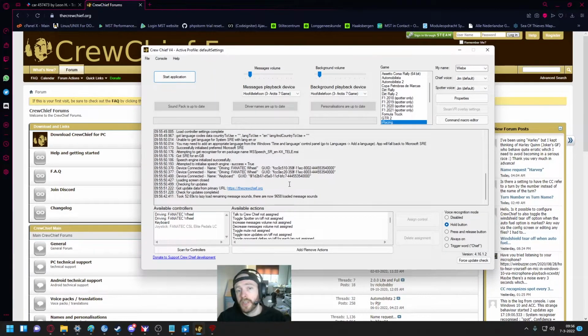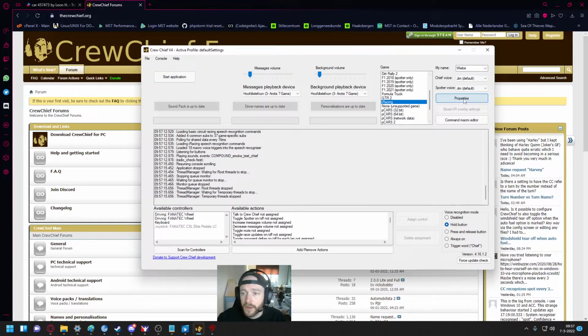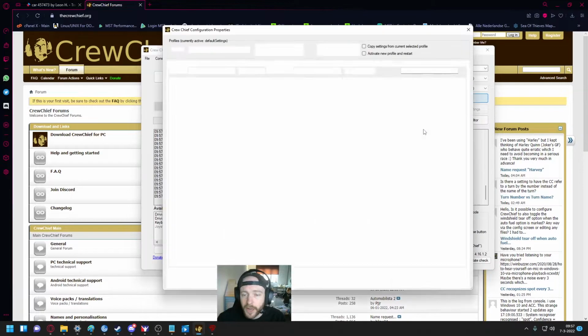What you do is you start up the application, and you select which game you are racing. You can see there are quite a couple of games as well. You select this one, and if I want to start it, I just click on Start Application, and it just starts up. The thing is, there's so many options in this one.